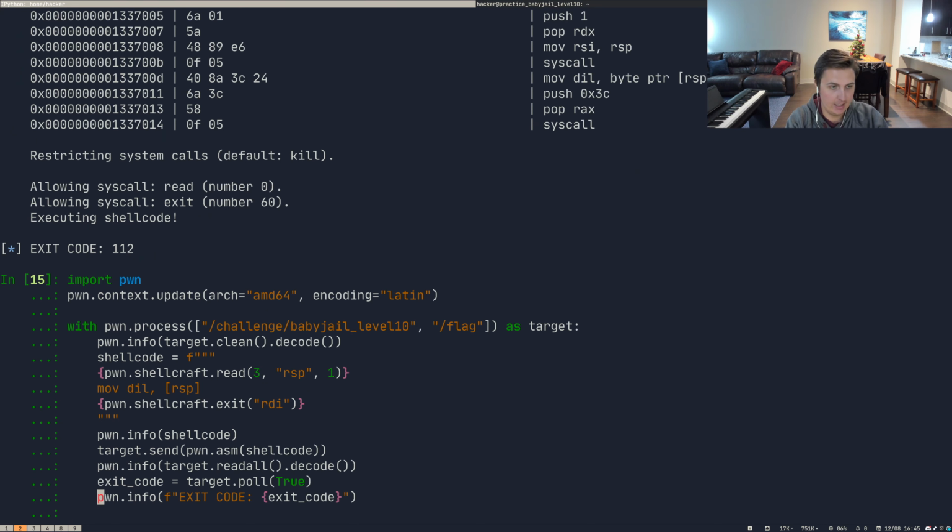Hopefully this answers or gets you well on your way to attempting BabyJail level 10. And you'll have to think a little bit about how you'd get the next byte and the byte after that, etc. But hopefully it's not too difficult. At this point, it's just an exercise in assembly. All right, so that is level 10 of BabyJail.